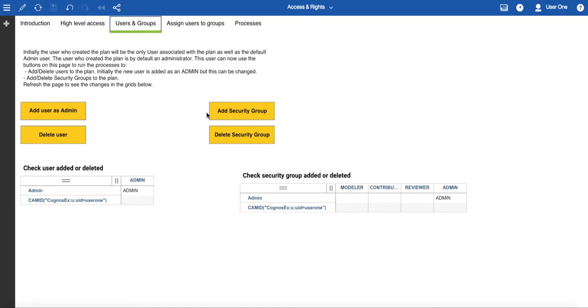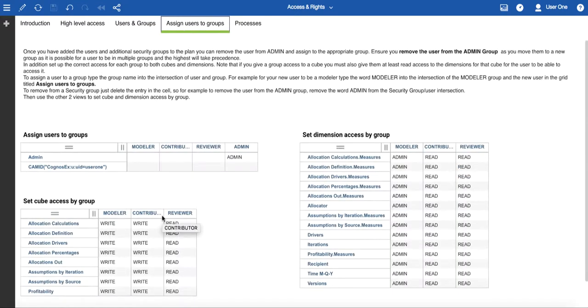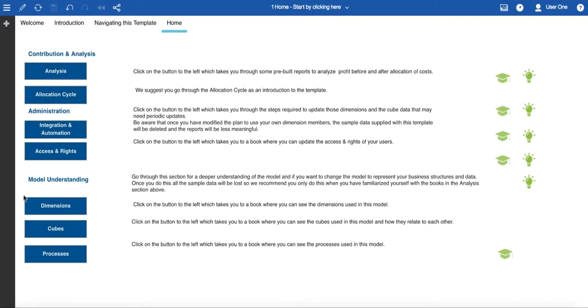Access is controlled by group inside of the plan. There are three security groups set up for your convenience: modeler, contributor, and reviewer. The cube access for each group has been preset, but you can change it if you need to. You can also add more security groups should you require additional access configurations. For a user to have access to a cube, they must have at least read access to the dimensions that make up that cube. The next books are under the Model Understanding section.